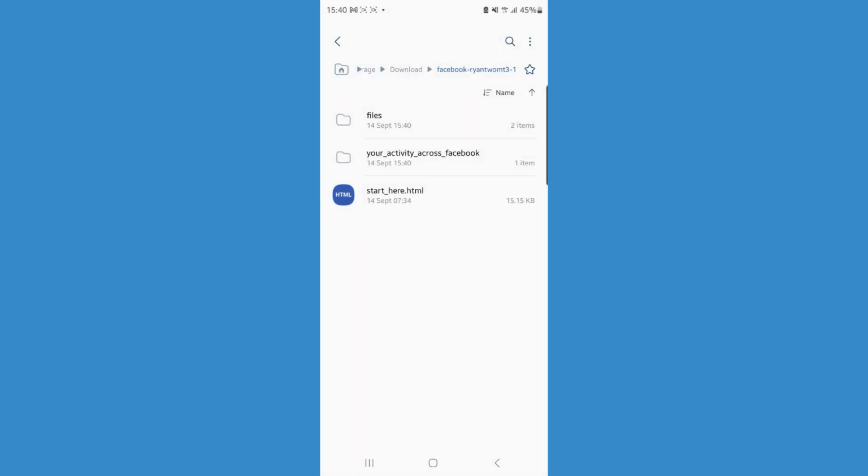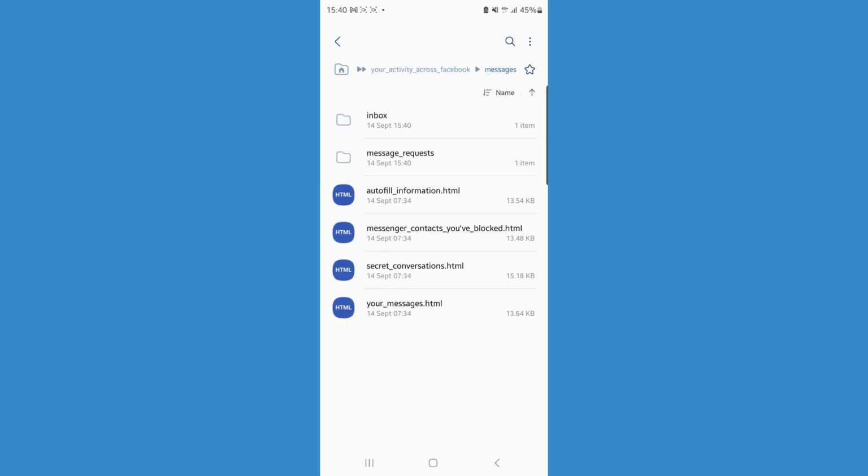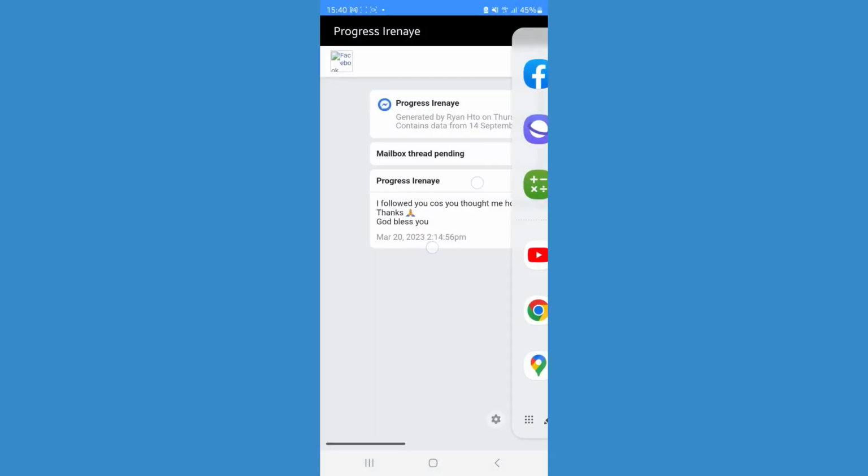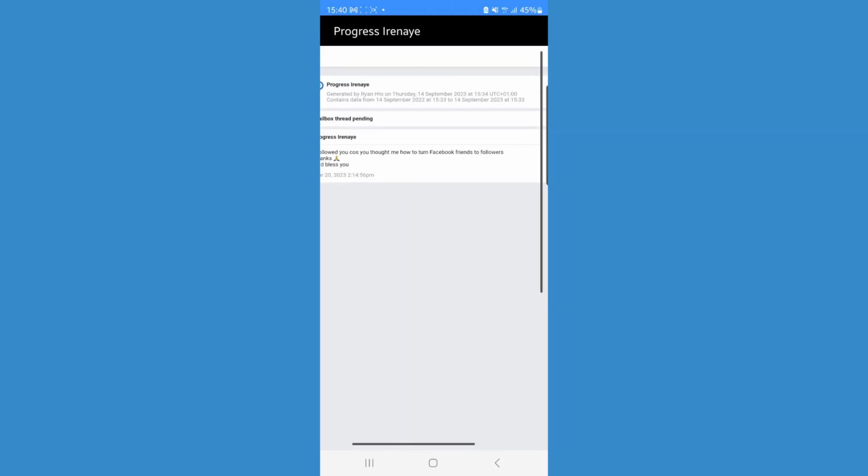Once you've clicked extract, you can then go to your activity across Facebook, click on messages, and then you can go ahead and go to any of your conversations right here. So for example, if I just select message requests, click on this one right here, click on the message HTML, open it up, and then as you will notice, you will be able to see all of the messages that are inside the message that you do select.